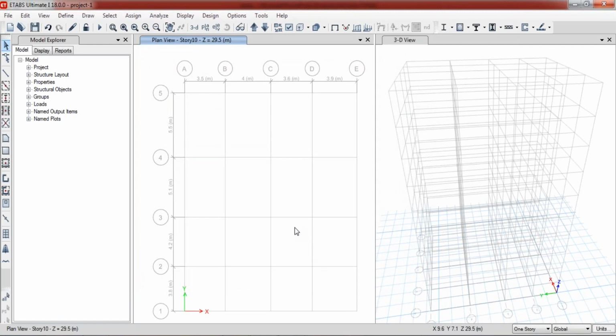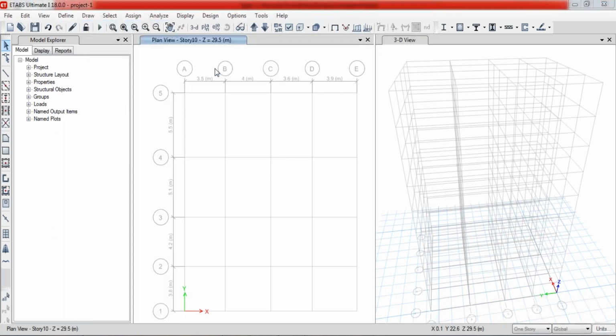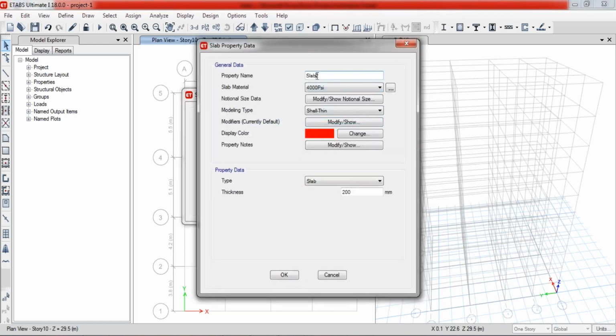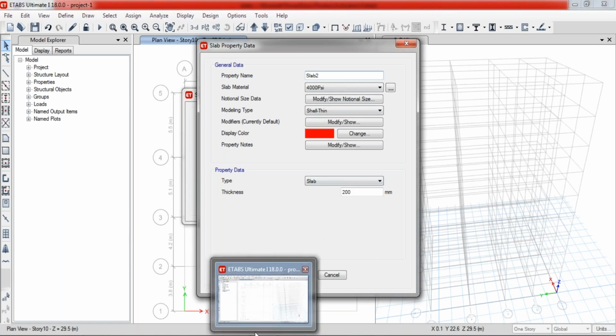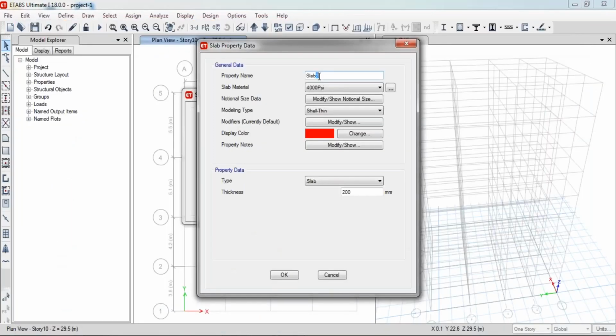Now let us see how to create the slab sections. To create the slab sections, go to define, and in section properties, select slab sections. After that, you will get a window with the name slab properties. Here by default, as usual, we get 2 properties. Here I'll go with adding a new property. Click on add new property, and in the property name, give the name of the property. As per our problem statement, we have a slab of 150 mm thickness, so I'm naming it slab 150 for easy identification. I'm giving the name with its dimensions itself, and then select the slab material.